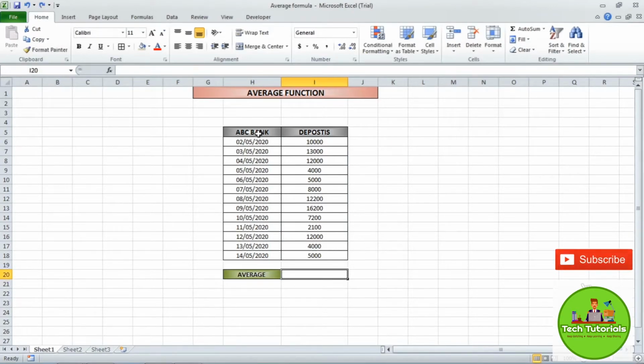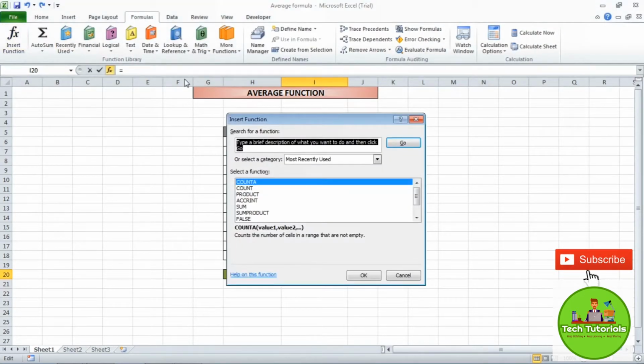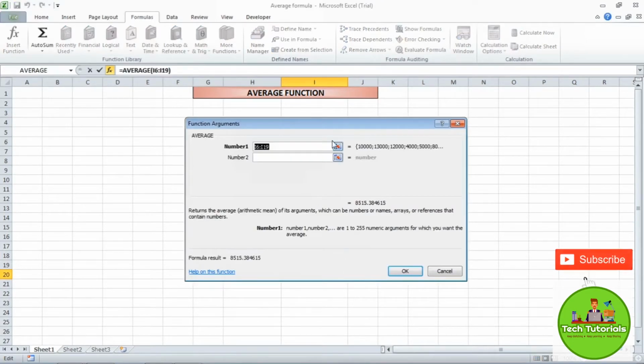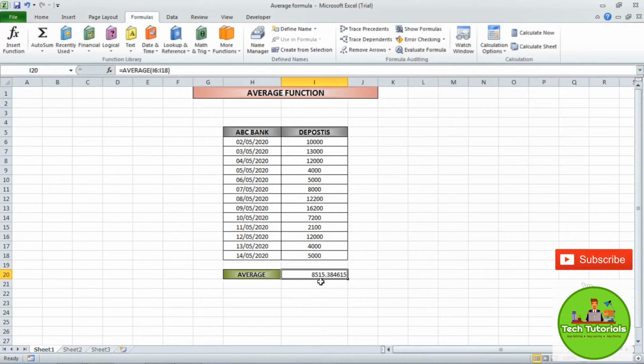There's another way of doing it. Go to the Formulas tab, Insert Function, AVERAGE. Okay, select the cells. See, 8515, this is the average deposit which you made. This is how we perform the average function in Excel.